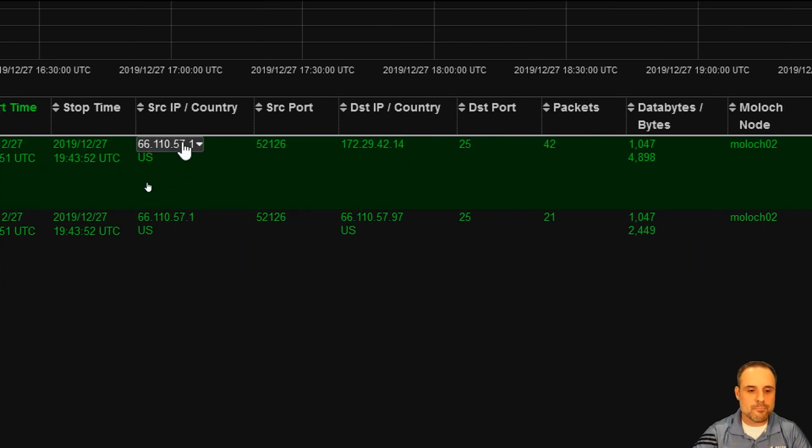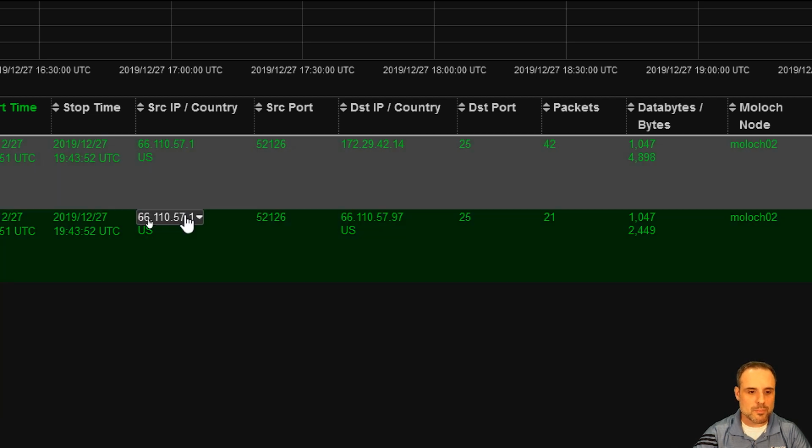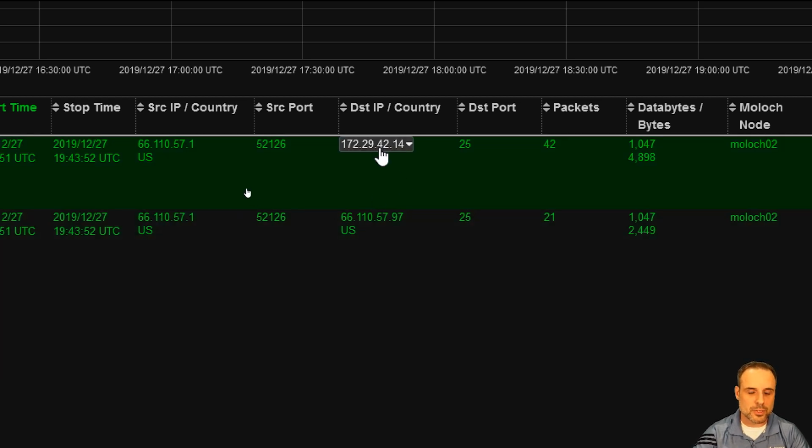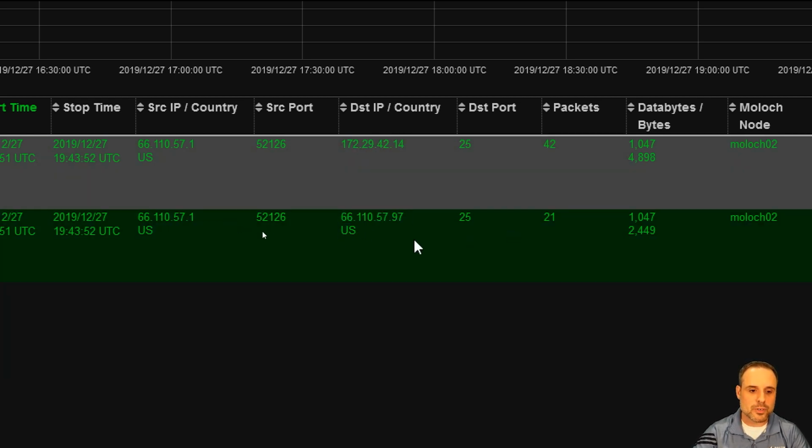So in both situations, the source IP here is the 57.1 address. The 57.1 IP is actually our internet service provider's upstream gateway. So all mail in this environment comes from that IP address. So that makes sense. But you notice the dest IPs are a little bit different here. So let's look at the bottom one first. The dest IP is going for 57.97. So that's actually the WAN IP address of the corp network.